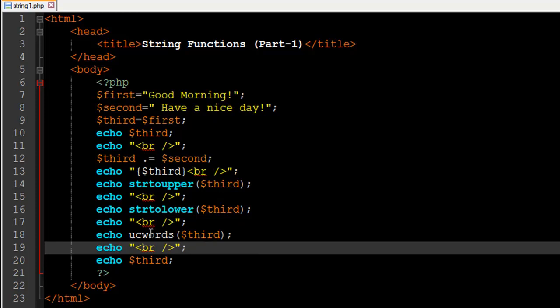And then finally I have another function on line number 18, and this one's called ucwords. And what this function does is it changes the case of all characters that are beginning characters of words to uppercase, right? And this is what we get when we echo out the result of the ucwords function: "Good Morning, Have A Nice Day", with the first alphabet of each word capitalized. So you have G of good in uppercase, then M of morning in uppercase, and so on.